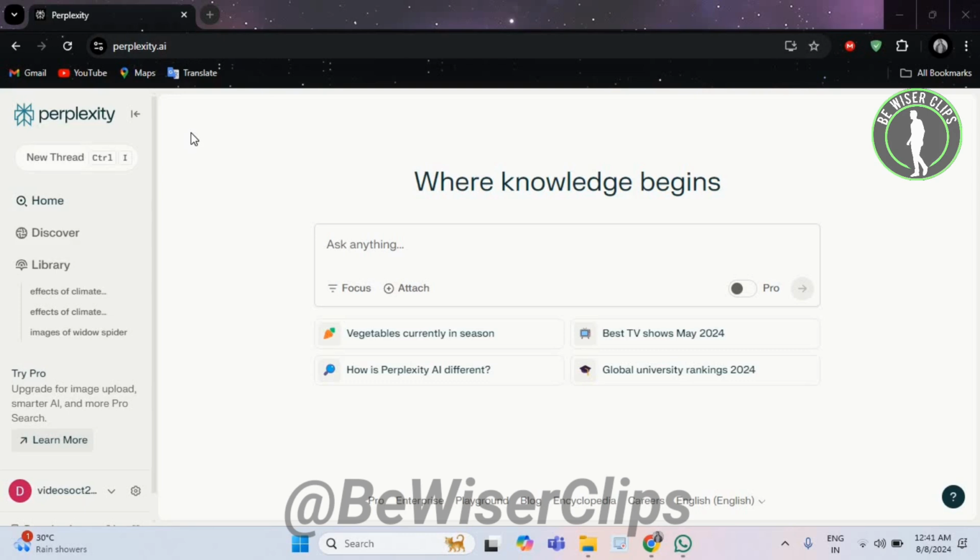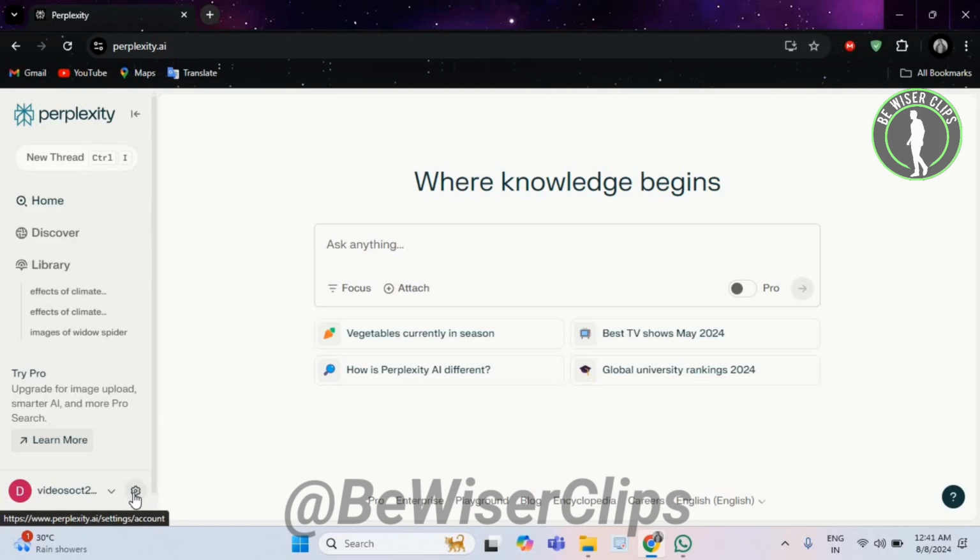First of all, visit the Perplexity AI website at perplexity.ai and sign up for an API key if you have not already. You can do it by simply signing up first on your Perplexity AI platform and then going to the bottom left corner. Now select the settings icon.